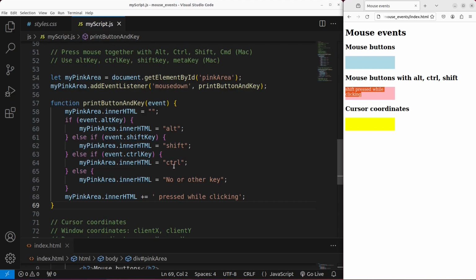So when I do the 2 actions together, I mean the mouse down action together with pressing any of these 3 keys, I would have some special things to come out. Otherwise, if I haven't pressed any of these 3 keys while clicking on that pink region, I would have another statement coming out called no or other key pressed while clicking. Okay. So we can see that JavaScript is able to take care of the keys that we have pressed during our clicking action or other types of mouse events.